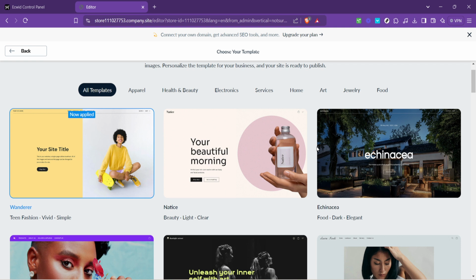Before wrapping up, here are a few tips to consider when selecting a new theme. Always keep your brand and product type in mind. Certain themes might complement your products better than others. Additionally, think about your customers. Opt for a user-friendly theme that makes navigation and purchasing straightforward. Lastly, don't be afraid to experiment. Ecwid makes it easy to switch themes, so you can always change your mind if a theme doesn't work out as expected.